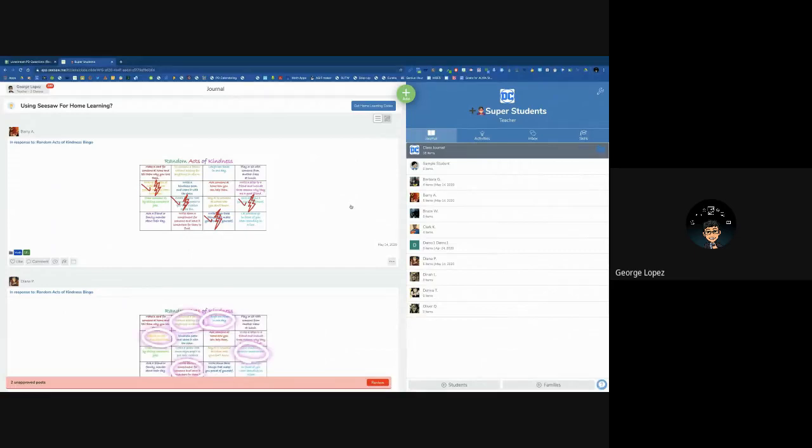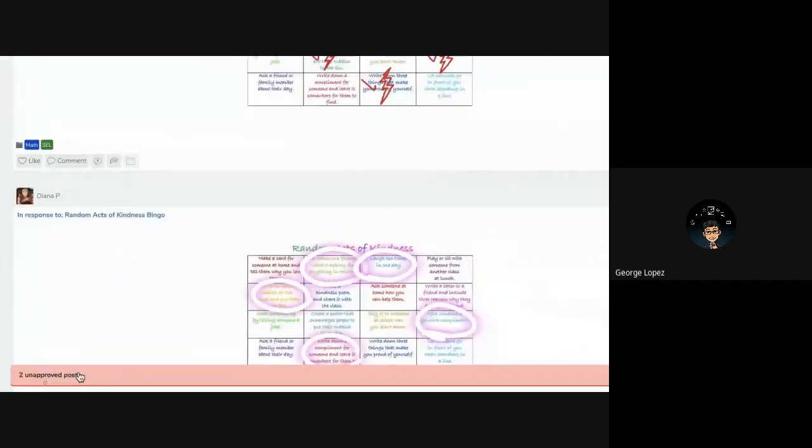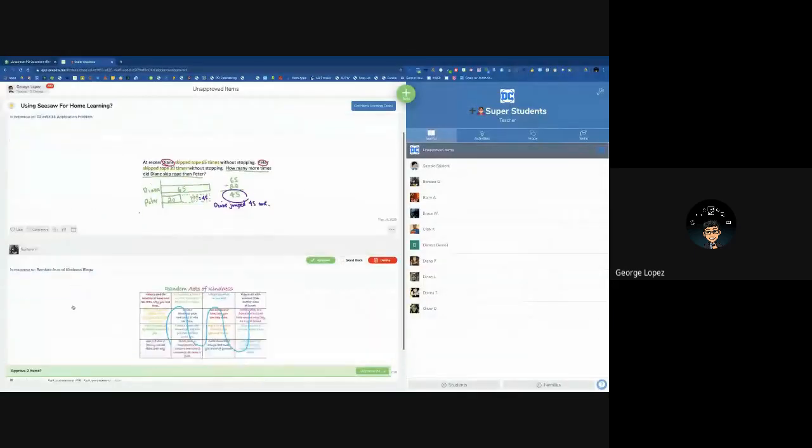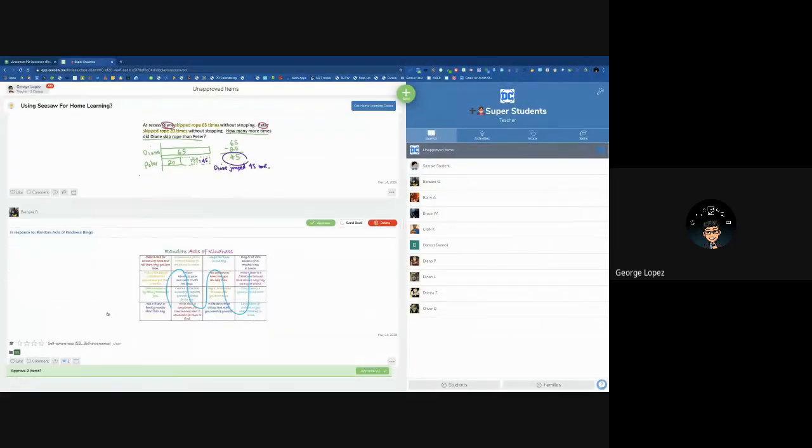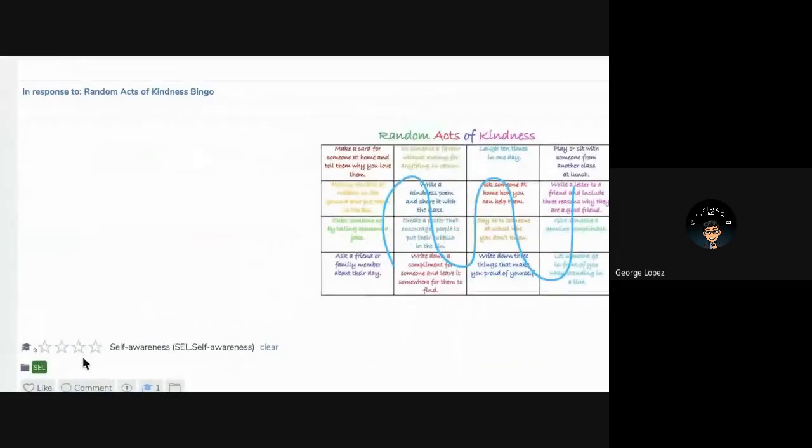Now for activities, you will note down here at the bottom that it says I have 2 unapproved posts. So somebody's turned in some work. I think this is what Jen was talking about: how do you grade them? So I'm going to click down there, and it takes me to these 2 posts. There are 2 pieces of work that have been turned in. Now, I wanted to show you that this one right here already has a standard or a skill attached. And if I click here, I can just go ahead and grade it. And if I make a mistake, I can just clear it. See, I can just grade it there.